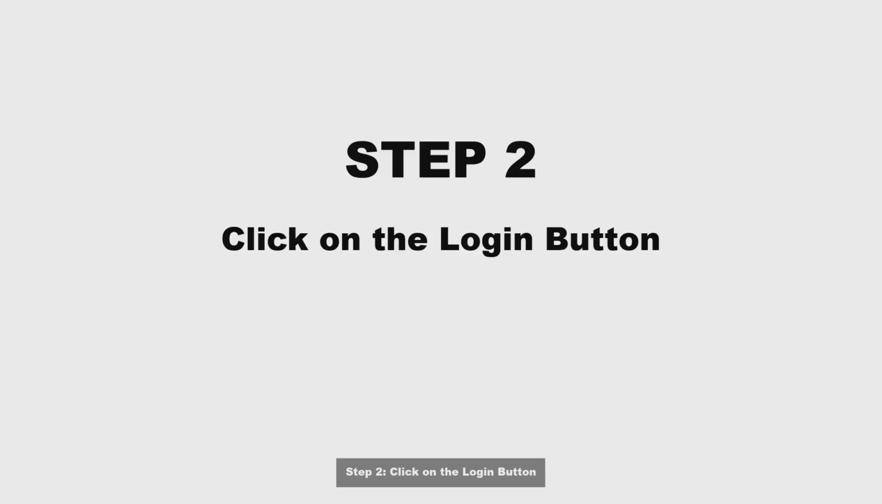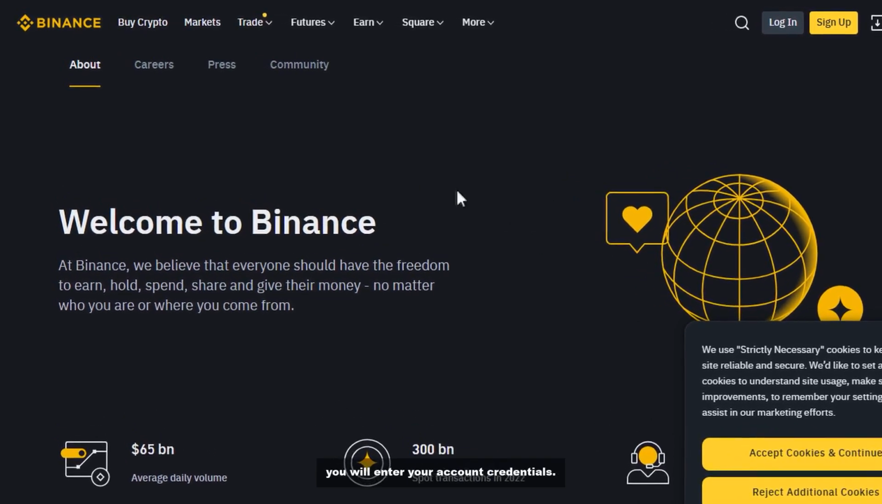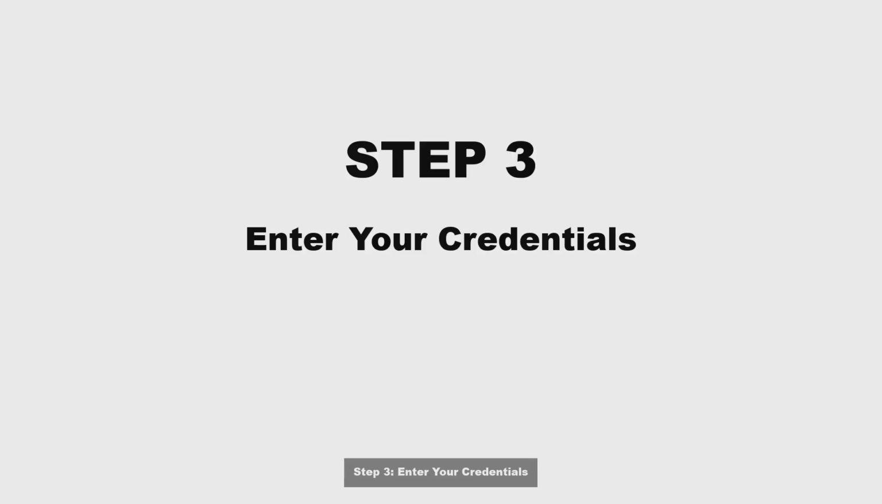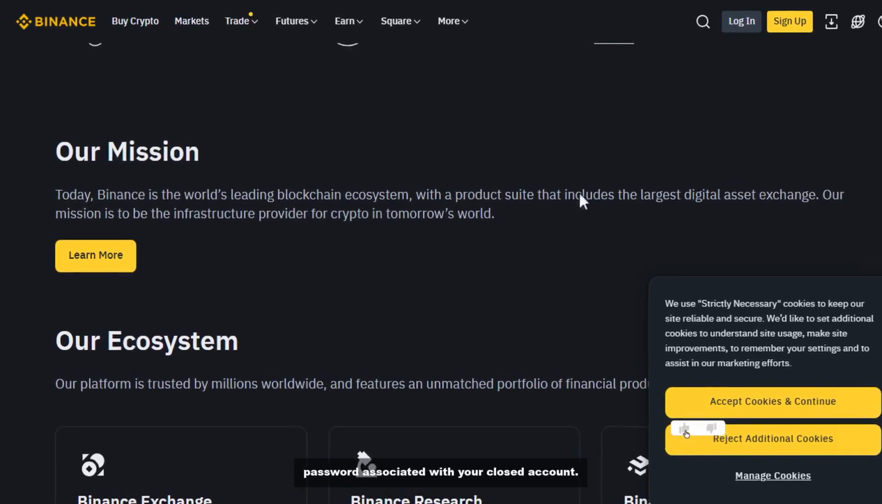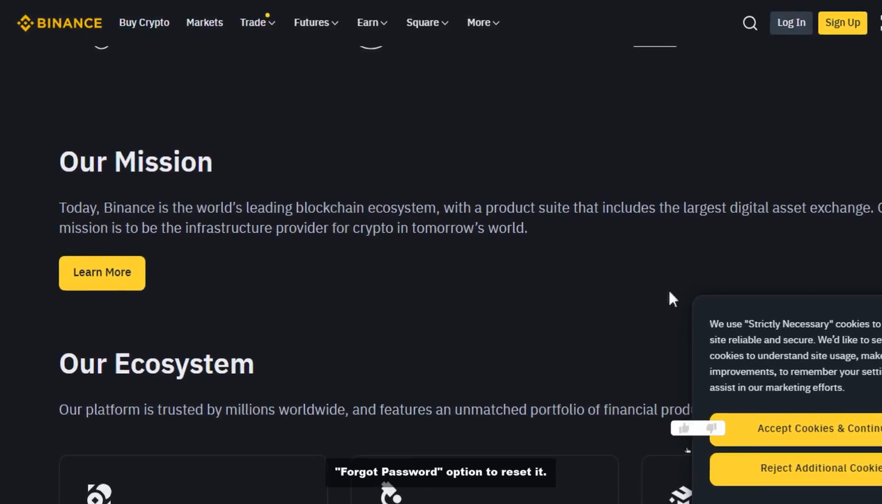Step 2. Click on the login button. Locate the login button on the home page. Click it to proceed to the login page where you will enter your account credentials. Step 3. Enter your credentials. Input your registered email address and password associated with your closed account. If you have forgotten your password, use the Forgot Password option to reset it.